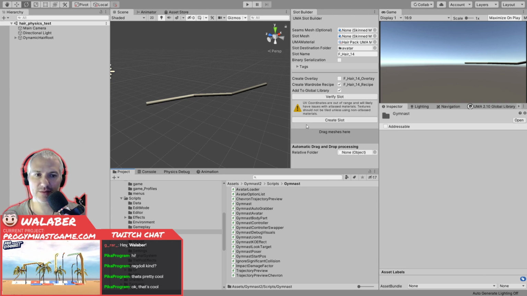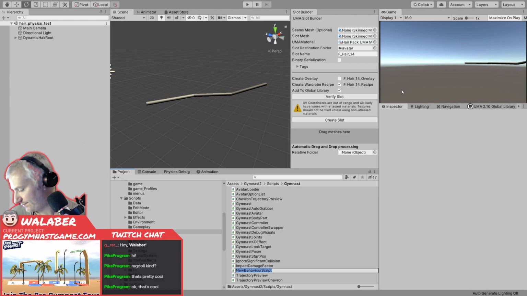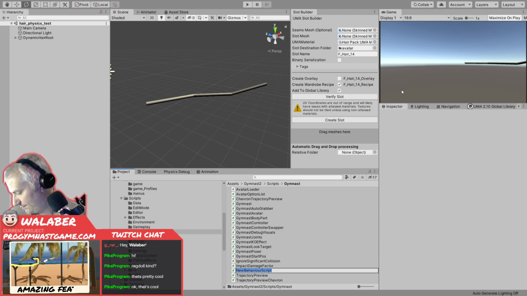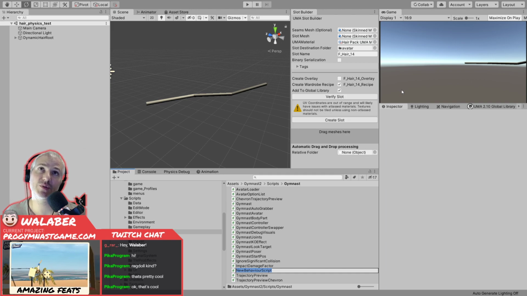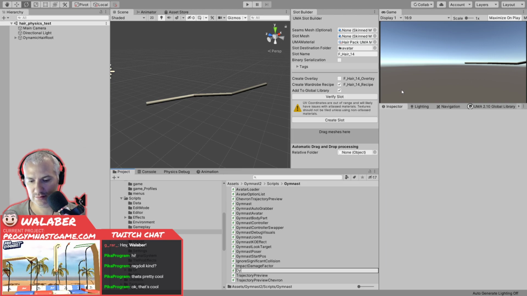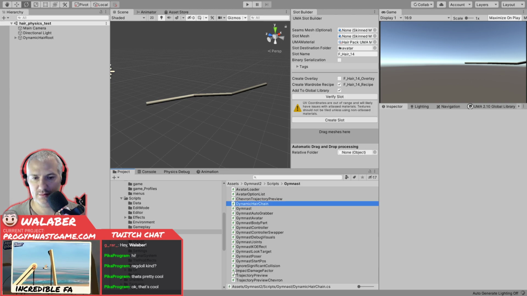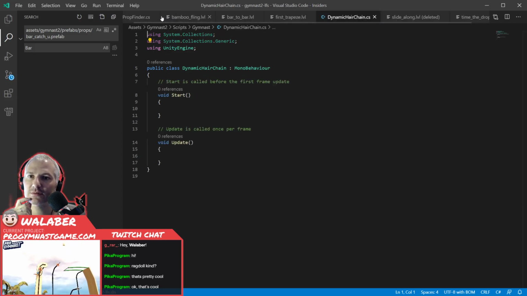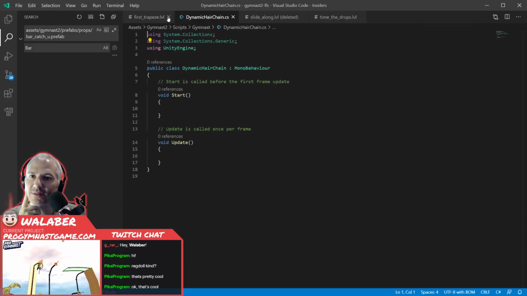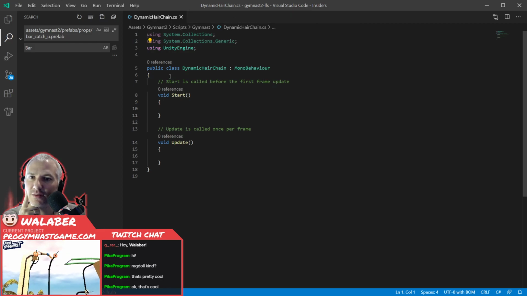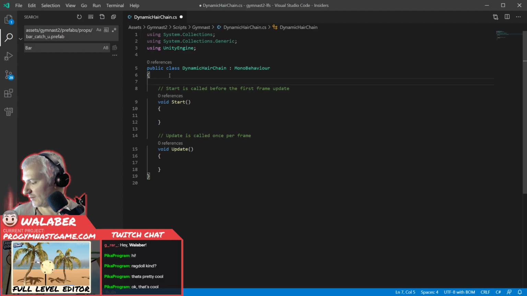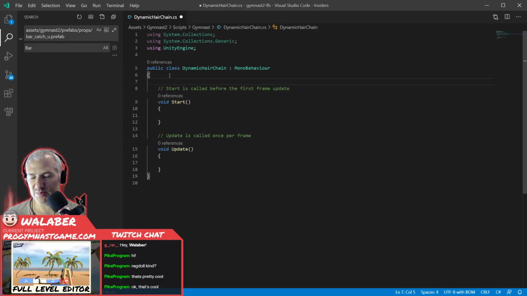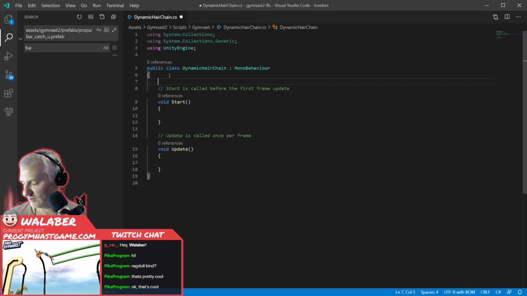Sure. So this is going to be a script per chain. So this is going to be dynamic hair chain. And we could just start laying the groundwork for this a little bit, maybe. So I've already kind of planned out what I think I need here. We're going to assume that this script is attached to the root bone.